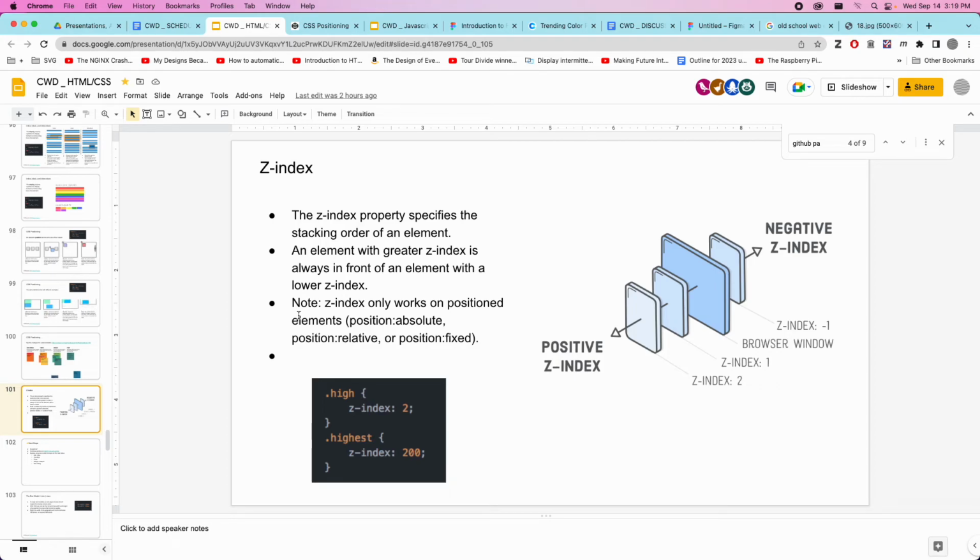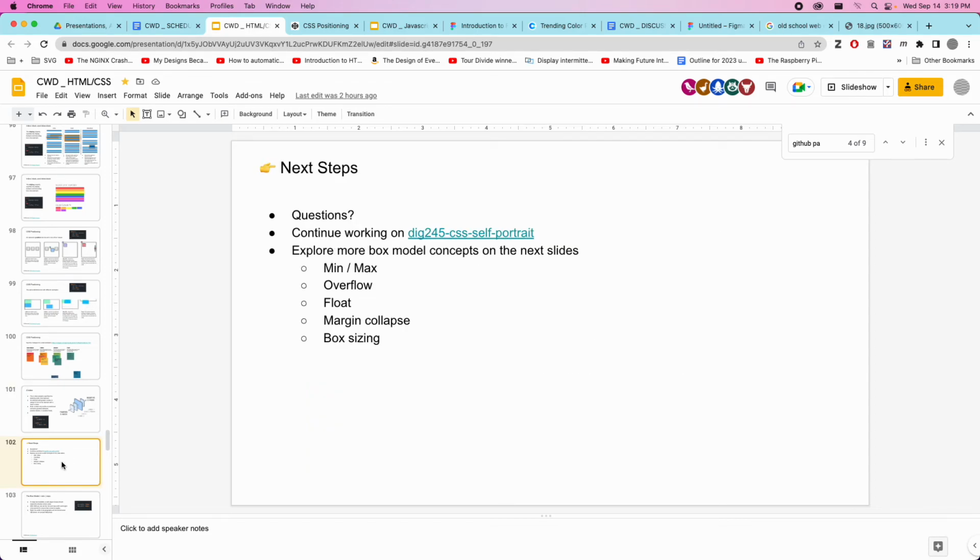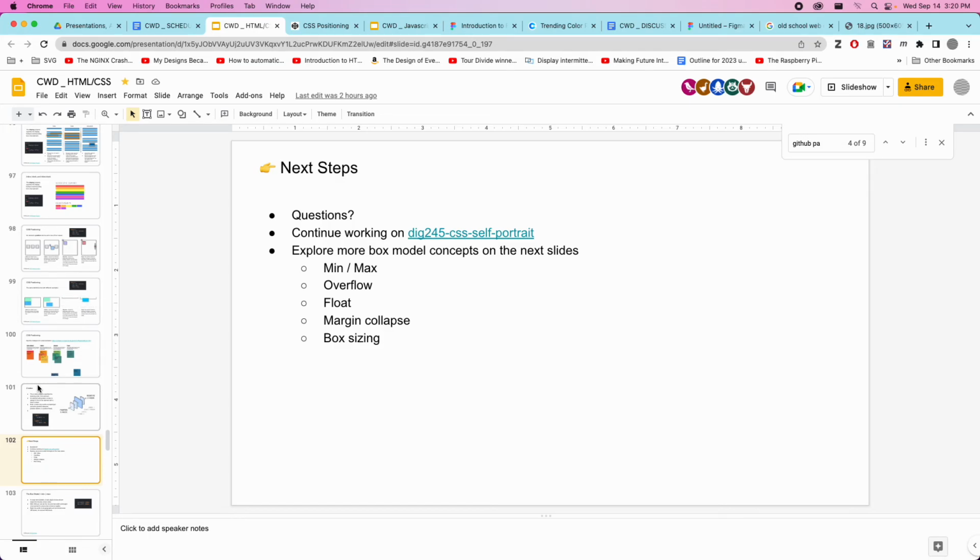Okay, so does that make sense? So it's basically the stacking order, but the Z is closer to you. The higher the Z, the closer to you, the higher it is in the page. I think it's actually a little bit more intuitive. Okay, questions? Questions about anything?